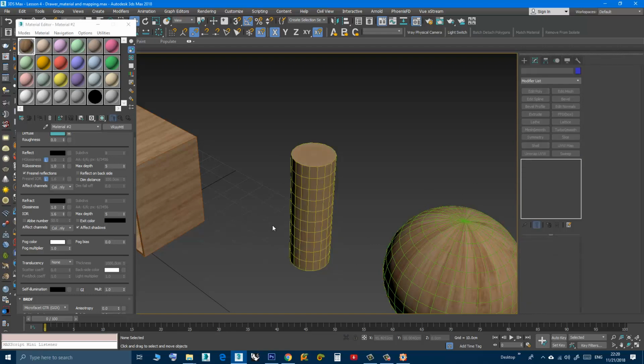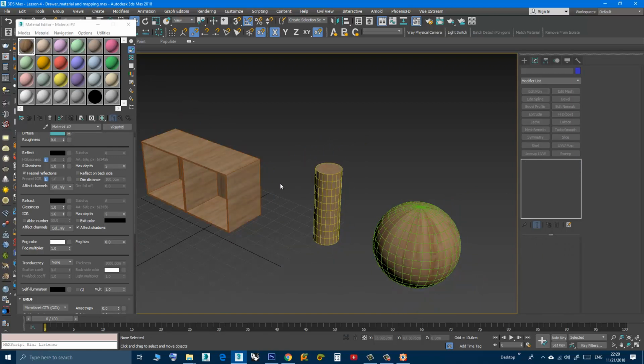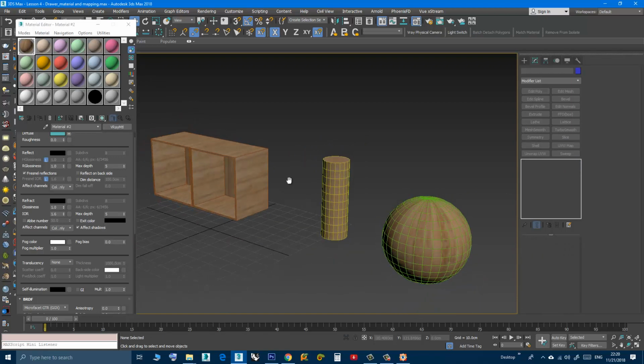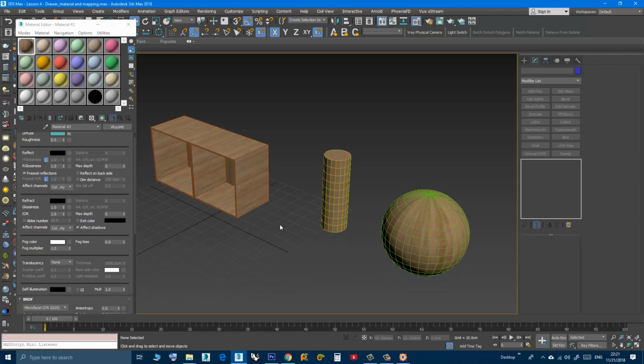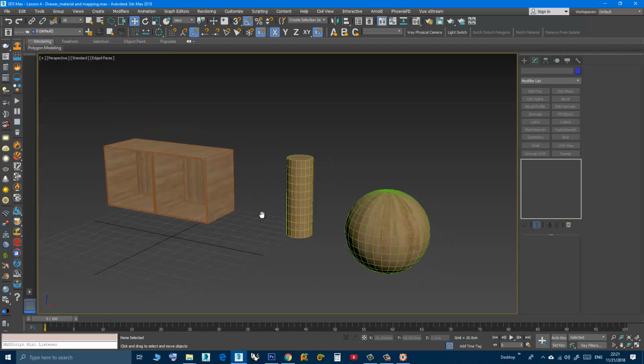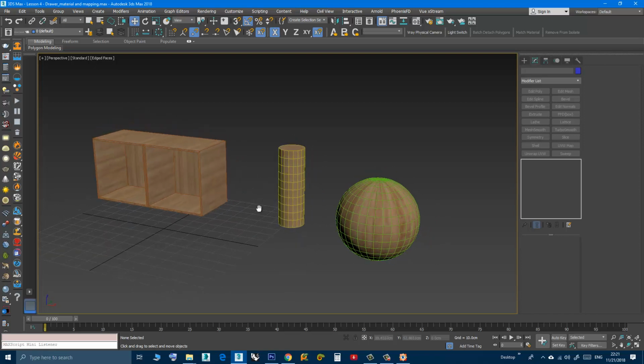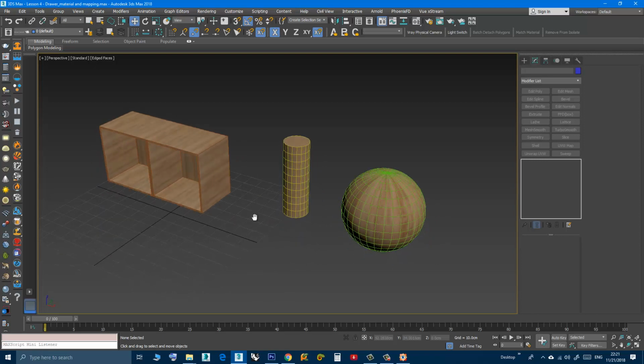I think for now that's enough. In the next video, we will start to talk about lines, splines, and 2D shapes. How can we manipulate them? Things like that.